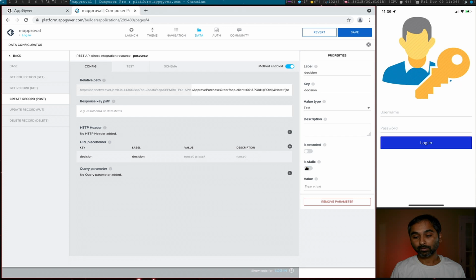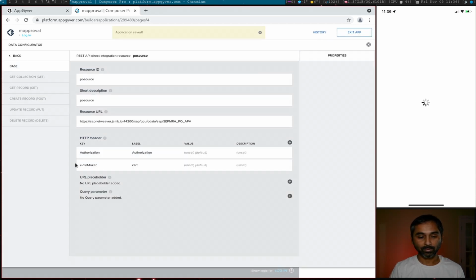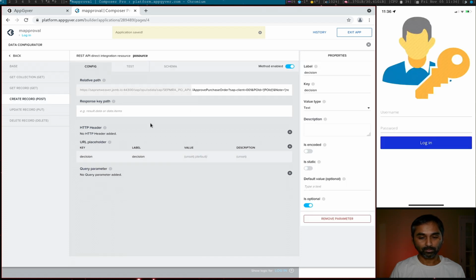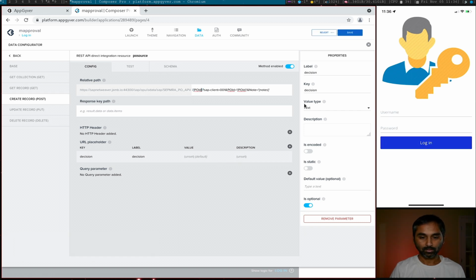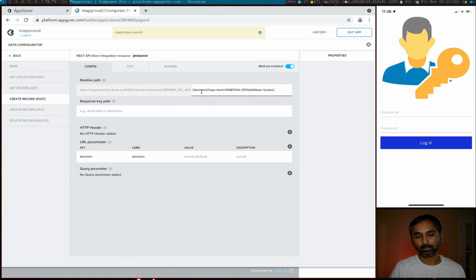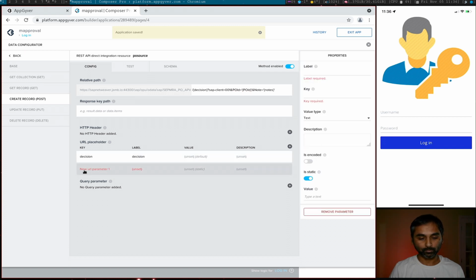Text, is it static? No, it's not static again. And optional, okay, that doesn't really matter, so let's leave it as optional. And then, like what we did here, the variable should be enclosed in curly braces there, and inside we will say decision. So now we have to pass the decision along with PO ID and notes. So again, we are using PO ID and notes here, so we will add those two as well.